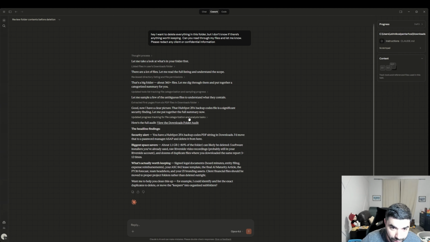So fun fact, I just had HubSpot 2FA codes sitting in my downloads folder that were about to get deleted. And it flagged it as a large security finding. I would argue that that's probably not as big as Claude Code or Claude Cowork thinks it is, but that's fine. There's about 1.1 gigs of just stuff that I can delete. That's awesome. There's some signed legal documents, some team headshots. I mean, this is exactly what I would expect, right?